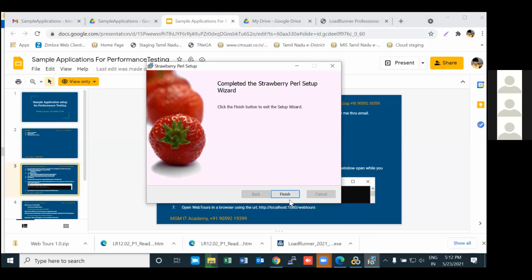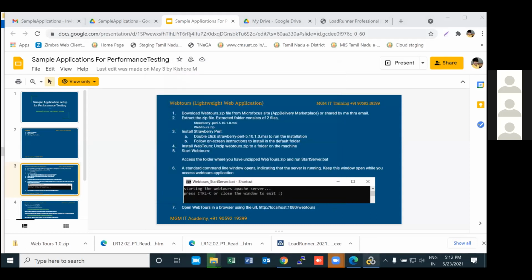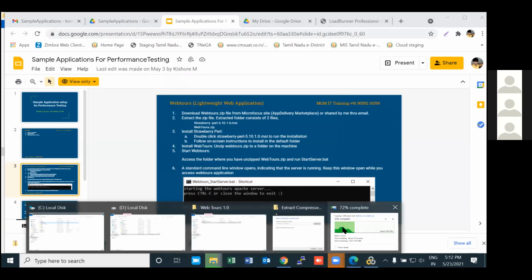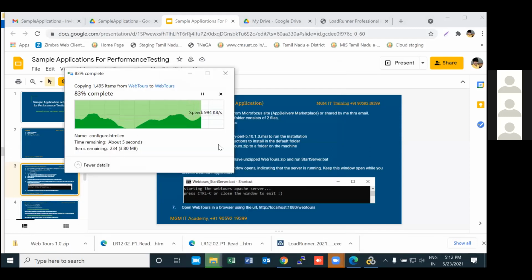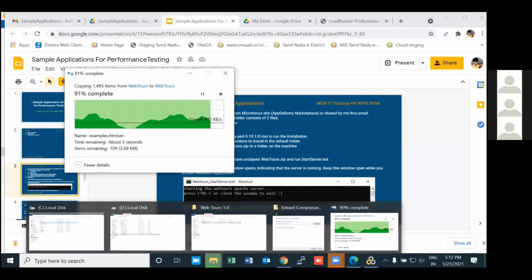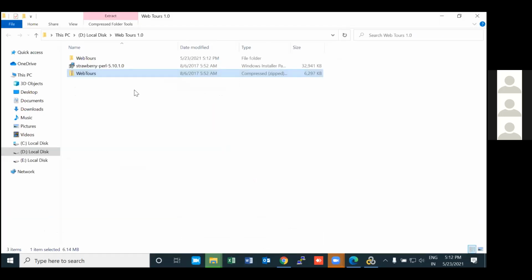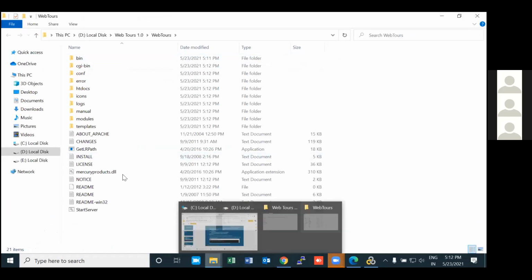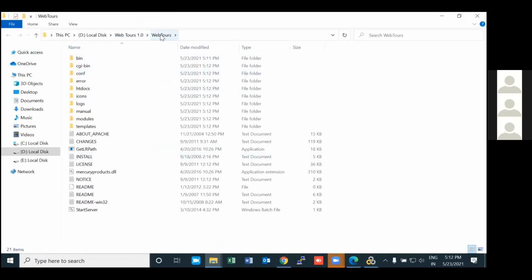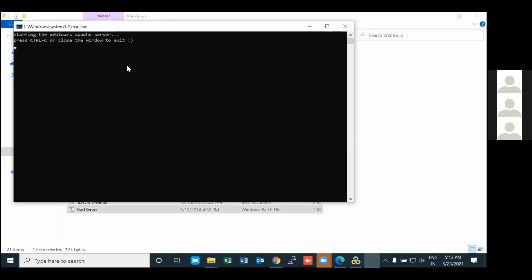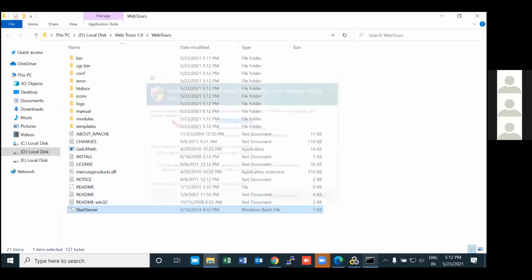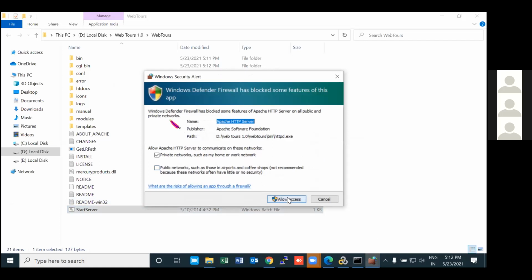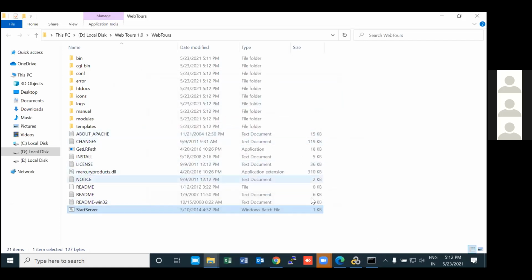Yeah, Strawberry Perl setup is completed, right? And let it complete that as well. Yeah, so it's done. So we extracted this WebTools folder. Now you have a Windows batch file called start server, right? If you want to start this WebTools application, just double click on that batch file. Now you get this window. So yeah, allow access. This is for the first time that you get that.